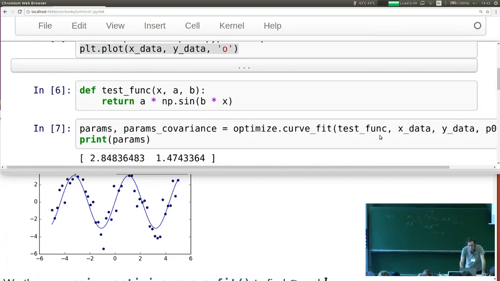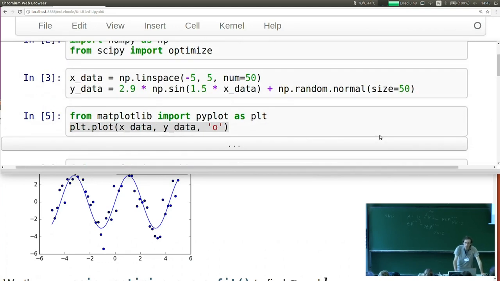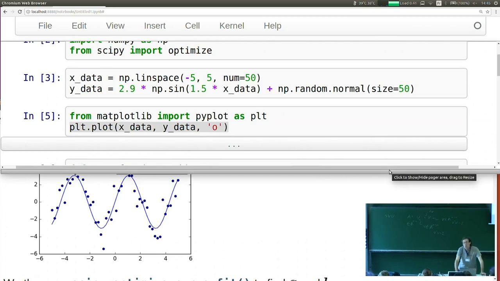How did you choose the initial parameters that you plugged in? I didn't choose them in any clever way, I was lazy, I plugged in two things and it worked. But in general, you're not guaranteed that. So you know how curve fitting works? Curve fitting works by minimizing an error between the test function and the observed data. So it's a minimization problem, it's an optimization problem.